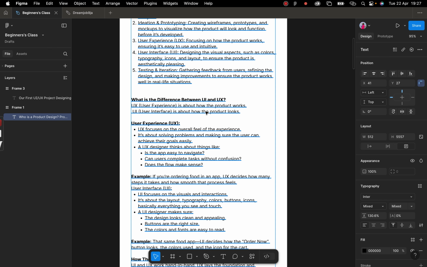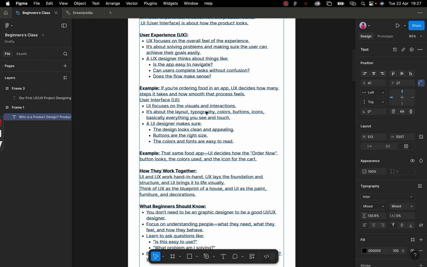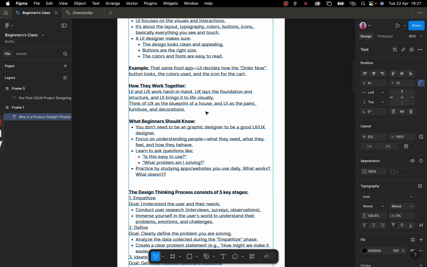So you might not know, every application you use, there is a way you feel using it. That is the UX, while the UI is how it looks. Moving over to how they both work together, you can say that UX lays the foundation and structure while UI brings it to life. Don't worry, you get to understand this in deeper terms as we go. What I want you to know is that you do not need to be a graphic designer to be a good UI UX designer.